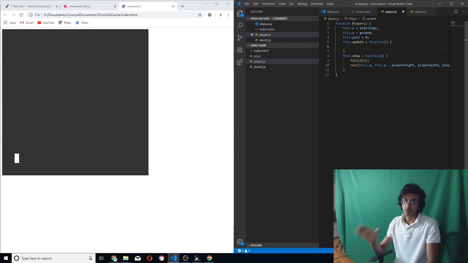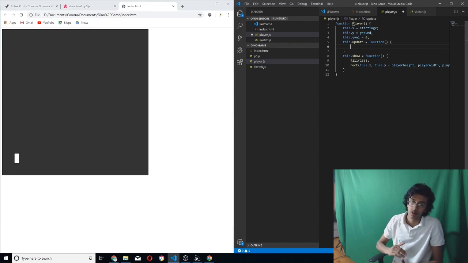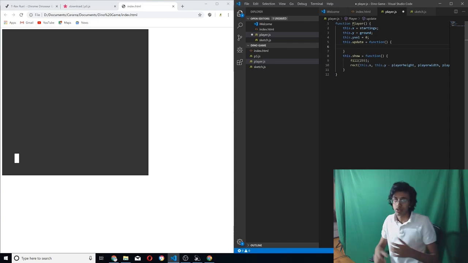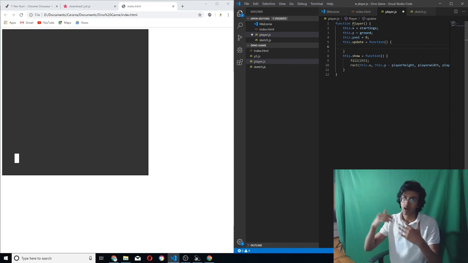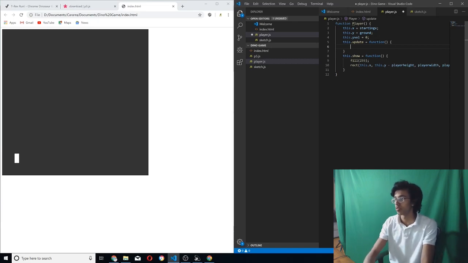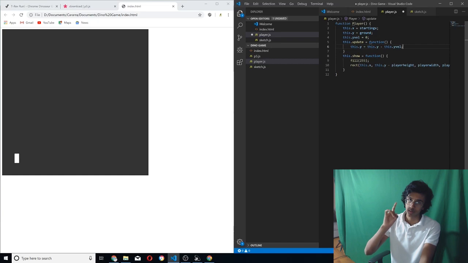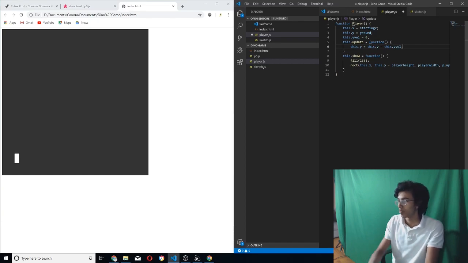So basically this update function is going to be called every time a frame happens. We want our y coordinate to increase by whatever y velocity is. So if our y velocity is going upward, we want our y coordinate to go upward. If our y velocity is downward, we want it to go downward. But since our coordinate system is flipped, we subtract y vel from y to get the new y. So this dot y equals this dot y minus this dot y vel. Okay, and then because we have acceleration, y vel has to change every time as well.